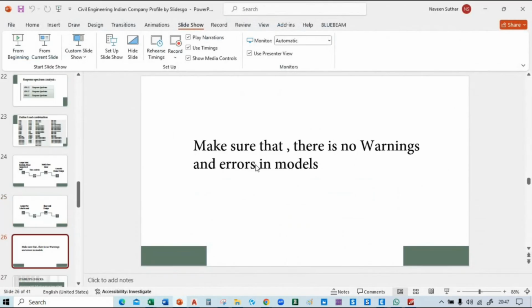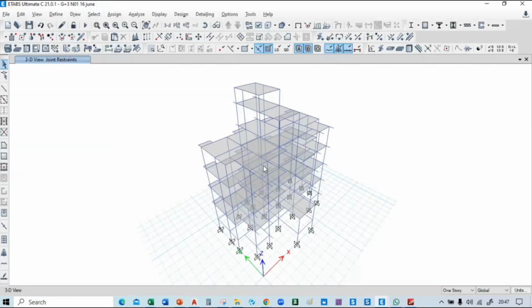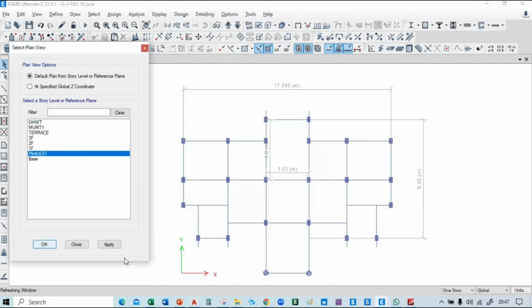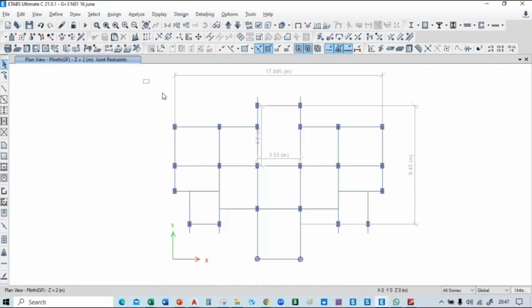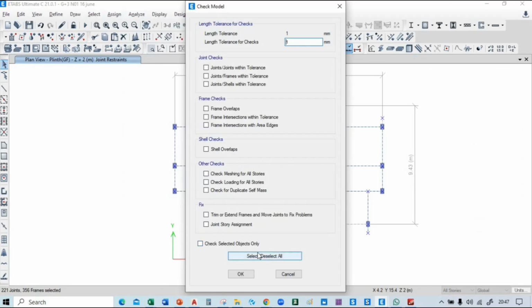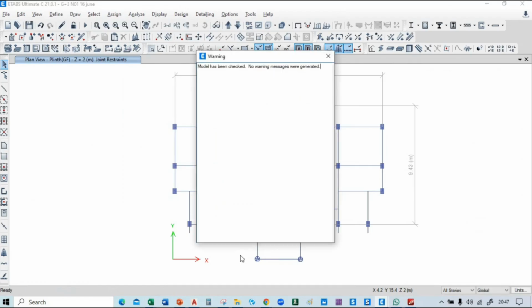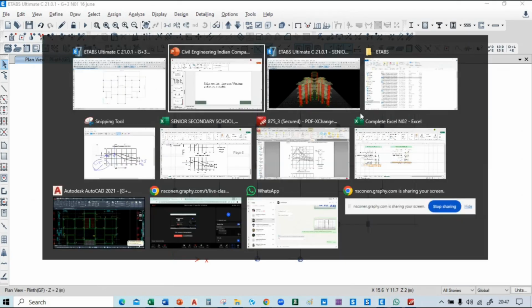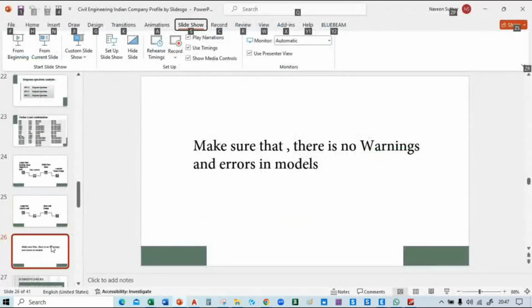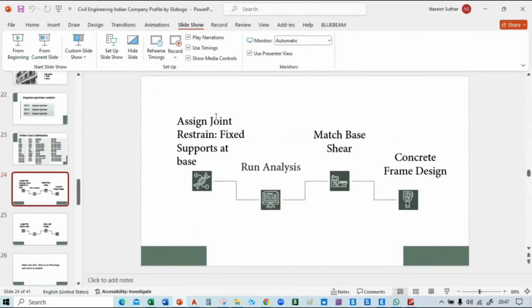There is one thing we have to make sure about. There should be no warning in the model. For that, we will go to the plan plinth, apply, select all stories here, select the whole model, and go to analyze, check model, and select all. You can see the model has been checked, and there is no warning in the model, so we can proceed further for the analysis. We have assigned the fixed support. Now we will run the analysis.